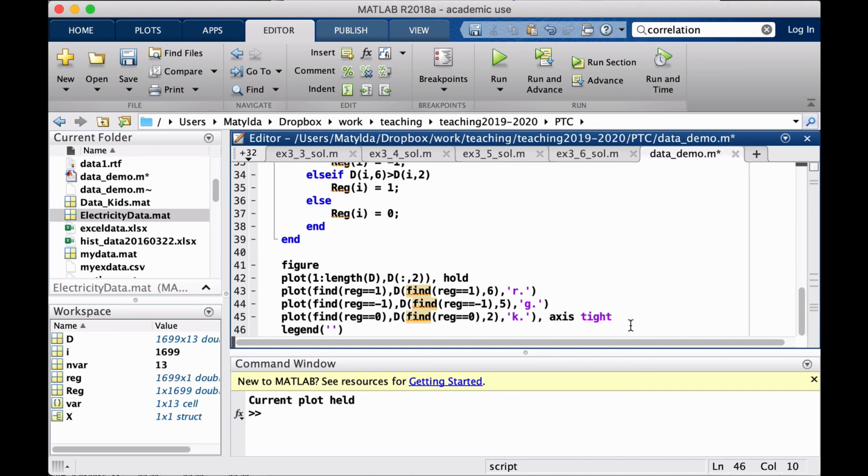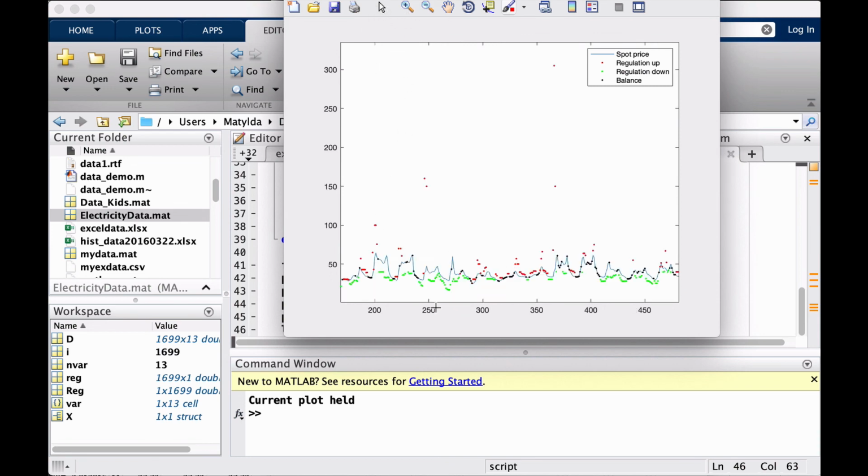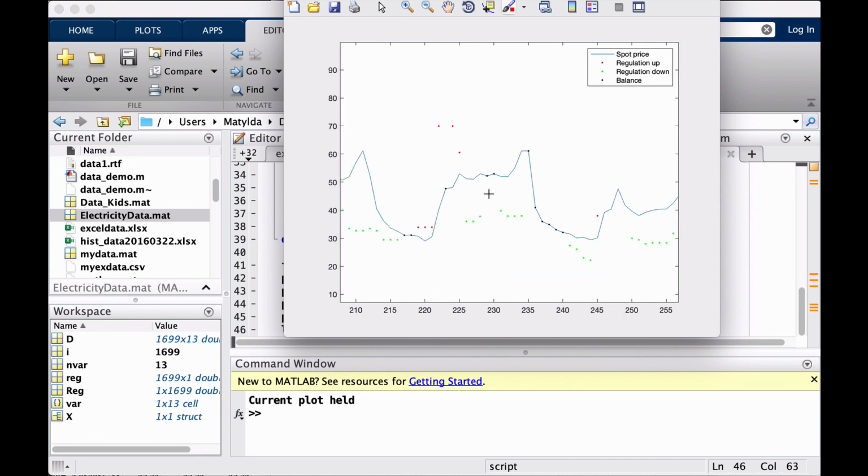So in the order how we plotted stuff, we had first spot price, then we have regulation up, regulation down, and the balance situations. Okay, let's run and see. So we zoom in, and now you can see those few examples. So whenever we have upregulation, the red points are above, so you see how much the price was upregulated. Balance is on the Lspot curve, and regulation down is green points below the Lspot curve.